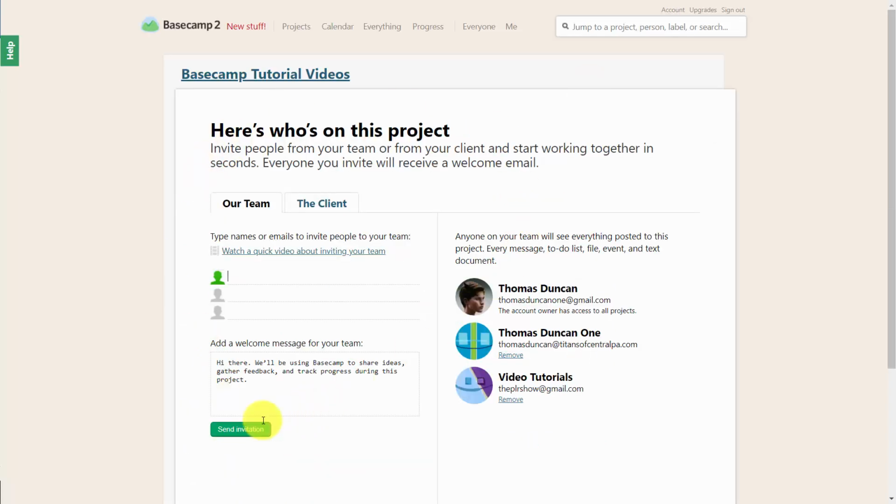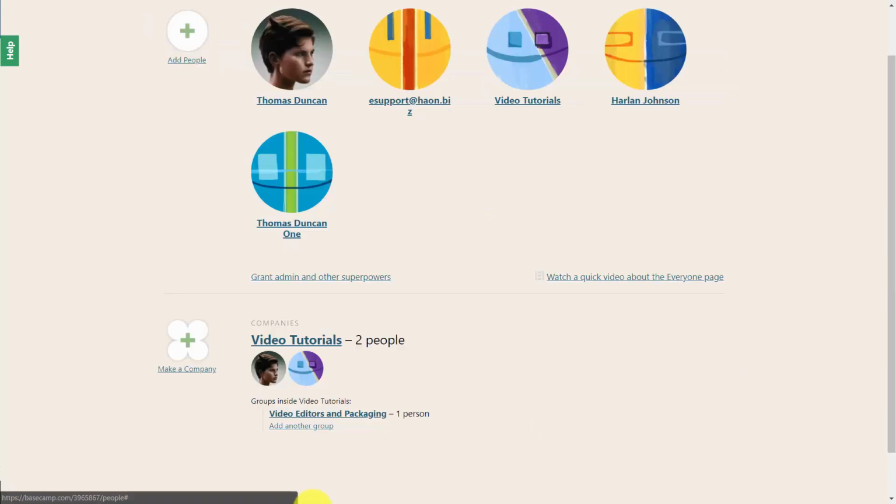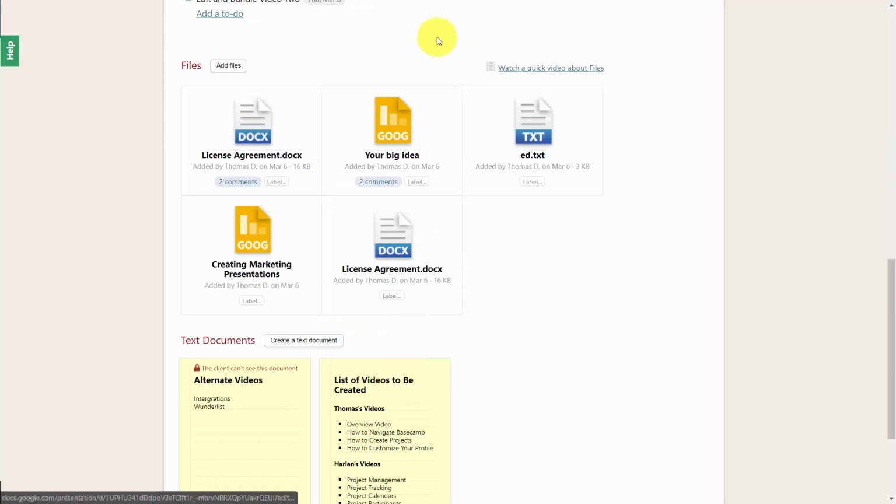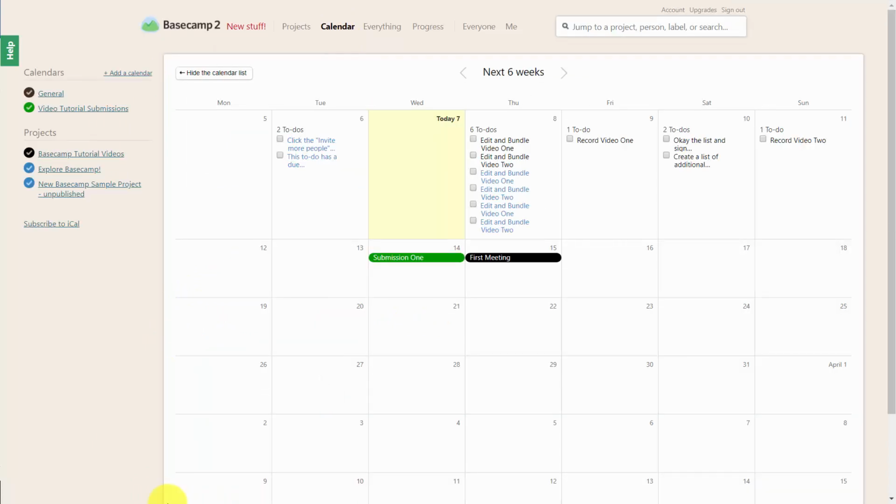So the first thing we'll be doing is assembling the team. Then we'll be creating groups for the teams. And then we'll set up our groups of to-do lists for the launch. Then we'll add in the content in the way of files as well as text documents. Then we'll use the calendar, to-do list, and the event tab in order to set dates for the team.